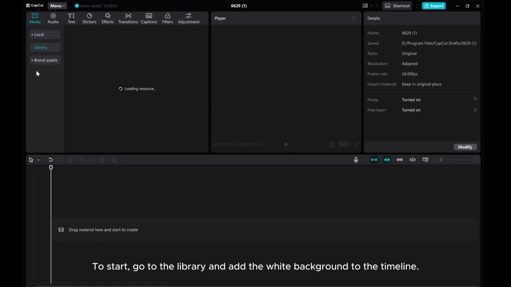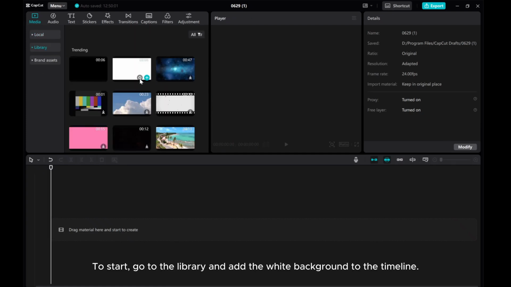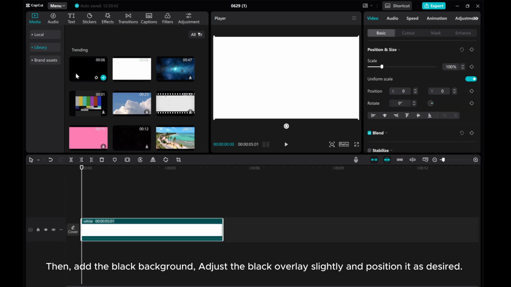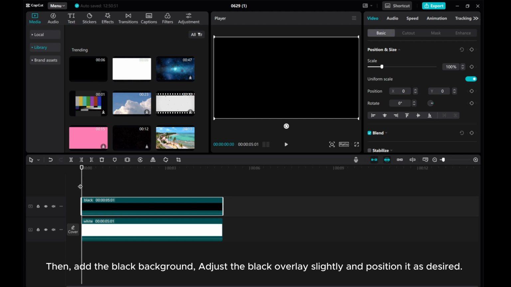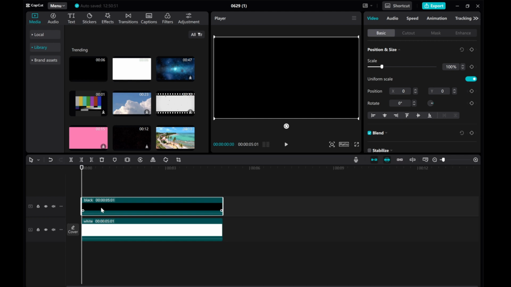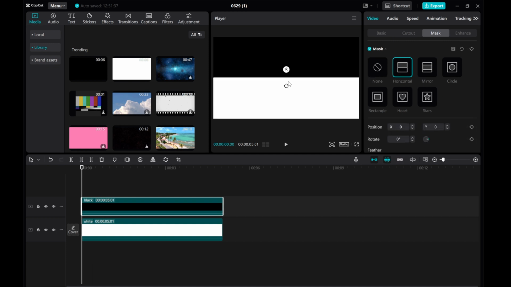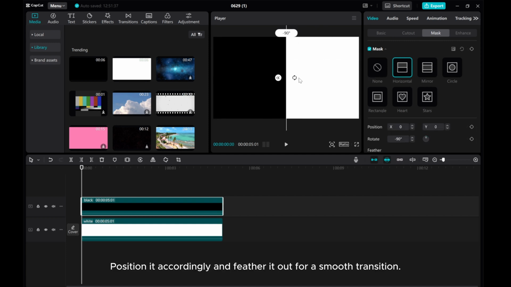To start, go to the library and add the white background to the timeline. Then, add the black background, adjust the black overlay slightly and position it as desired. Click the black overlay, go to the mask option and select the horizontal mask. Position it accordingly and feather it out for a smooth transition.